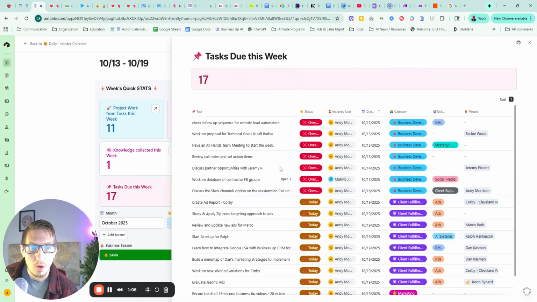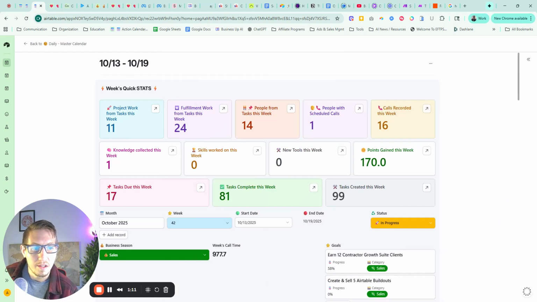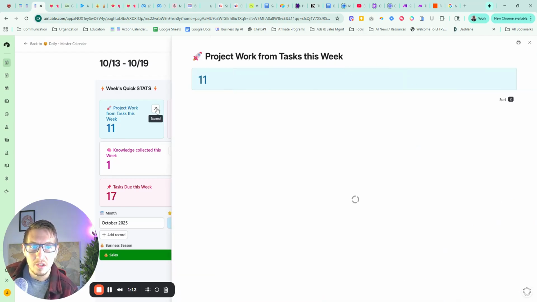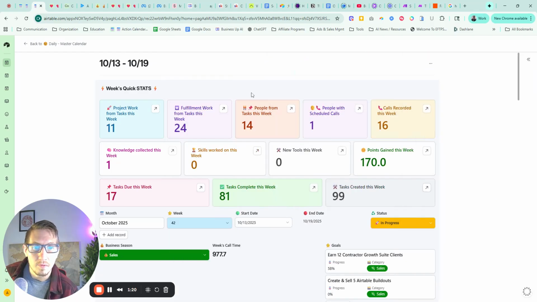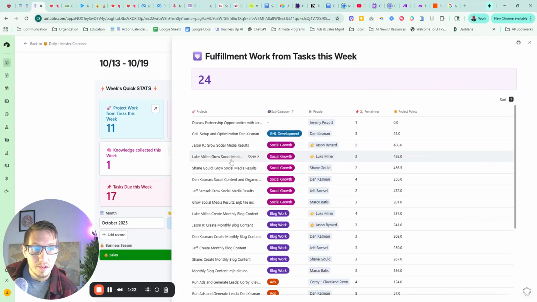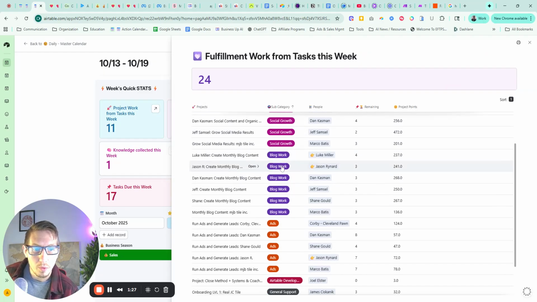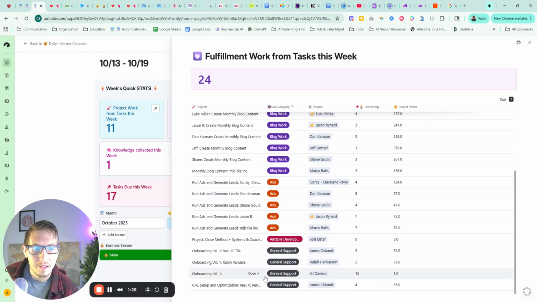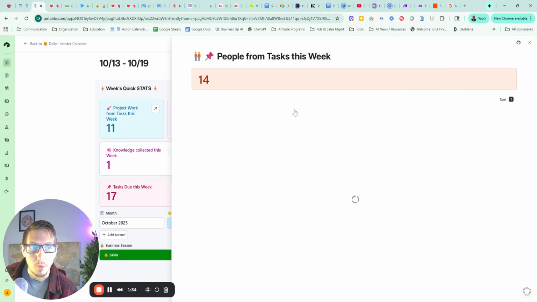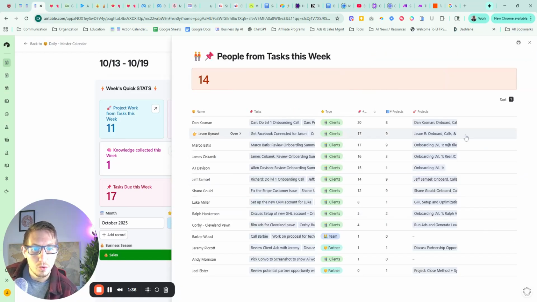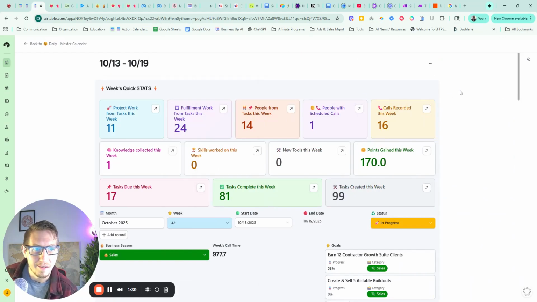Each of these views opens up so I can actually see everything that I need to be working on. I can see each of the projects that I focused on during the week with the remaining tasks in each. I can see the fulfillment work. Who specifically did I do some work for, and what kind of work? Social work, blog work, ads, general support, all kinds of different stuff. See the people from those tasks. Whose projects was I working on?